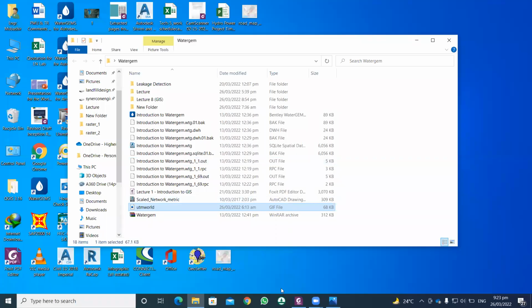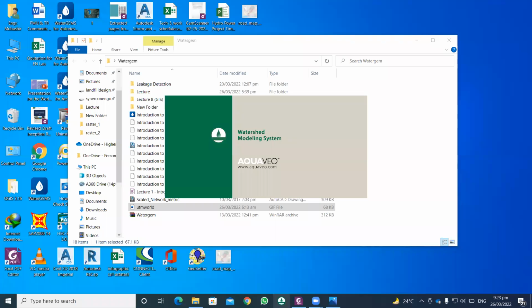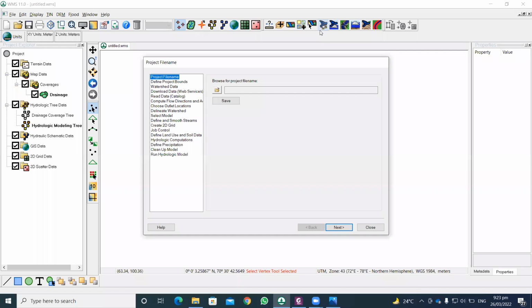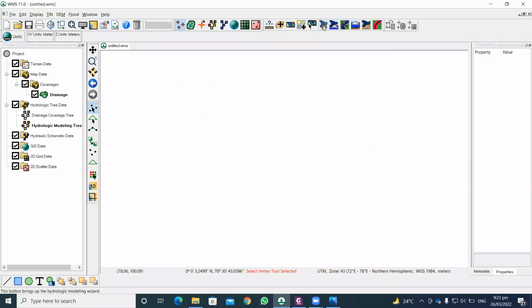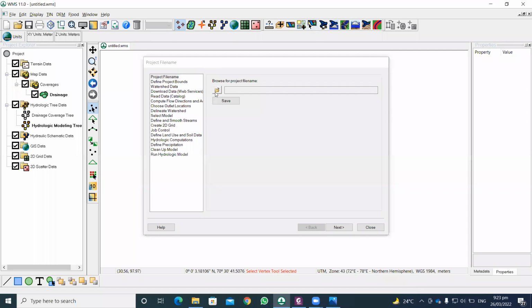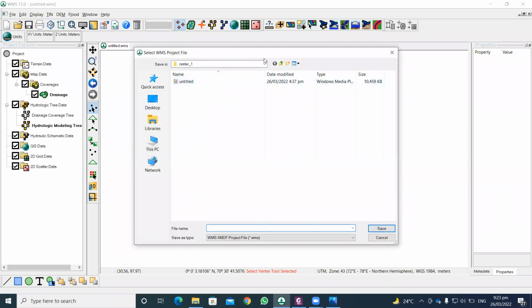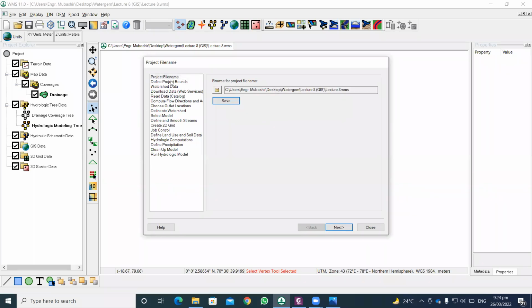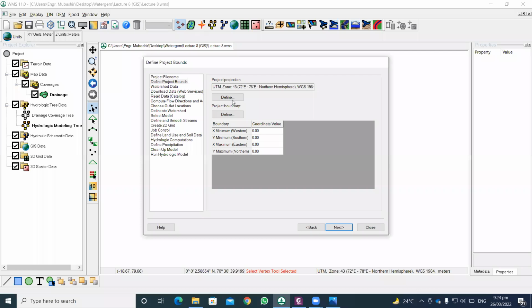First of all, I want to show you how to download data using the Watershed Modeling System. When you open it, first of all open the hydrologic, then open the hydrologic modeling wizard. Then if you want to give some name, you can give it as well. Save it. After defining a name for the project, you will define the project bounds.